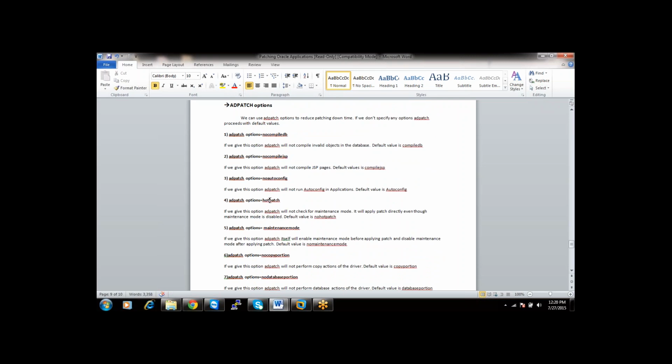Next, adpatch options equals to hotpatch. If you want to apply patches without shutting down the applications and without keeping the database in maintenance mode, then you can go with adpatch options equals to hotpatch. With it, AD patch will apply the patch when your applications are up and running. You don't need to shut down your application. Until and unless your readme.txt says you can apply the patch in hotpatch mode, you should not apply it that way. Whenever your readme.txt says so, only then can you apply this with hotpatch.